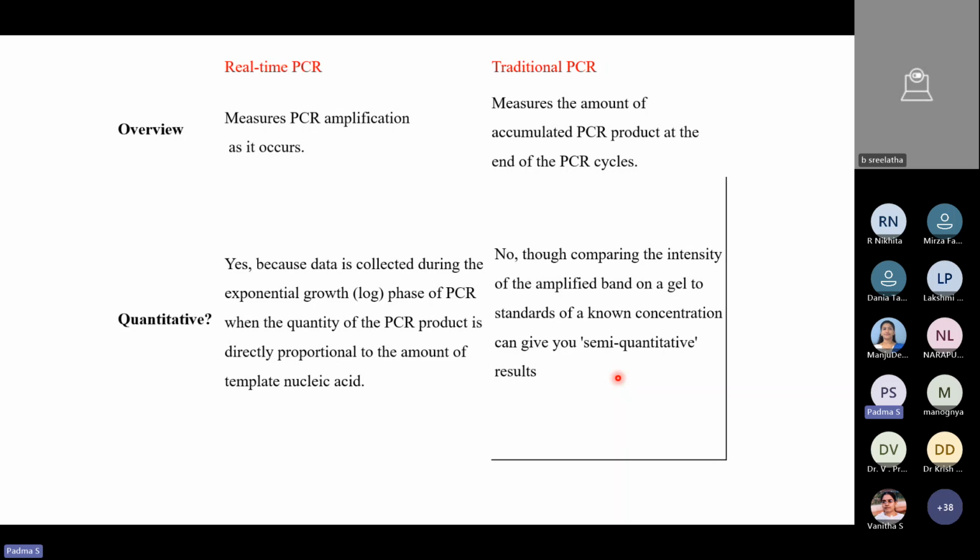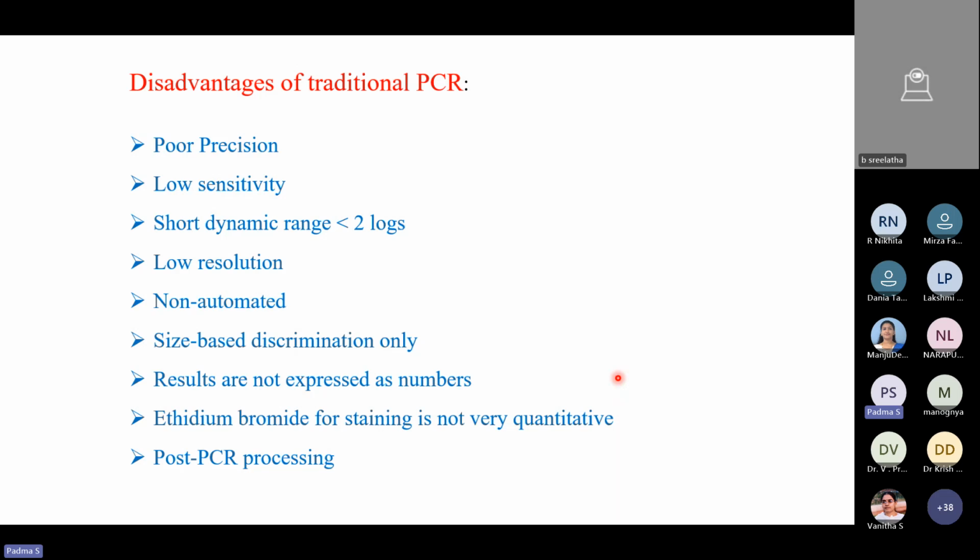If there is any dilution problem, then the product which is formed may not be of high intensity. So in that case, we cannot say that because intensity is less, there is no amplification. So there is much chance of experimental error coming up there. So what are the disadvantages of traditional PCR? The poor precision, sensitivity is low, and the range is a short dynamic range, low resolution.